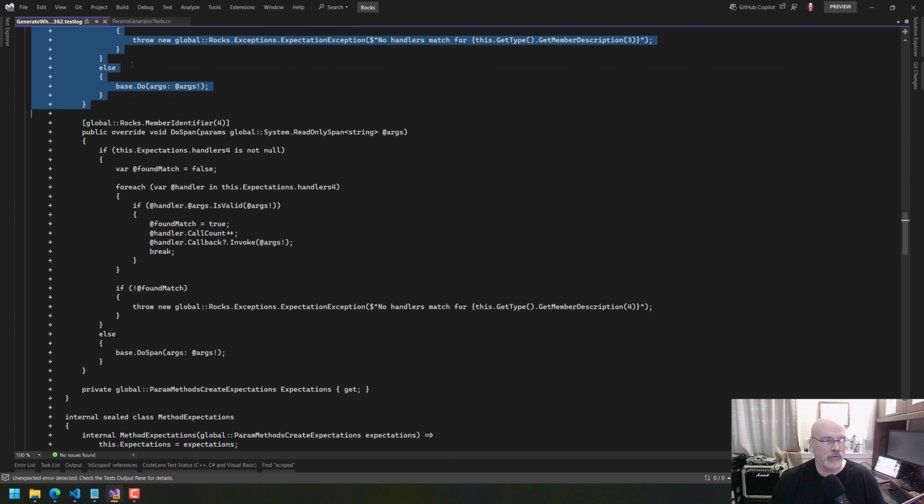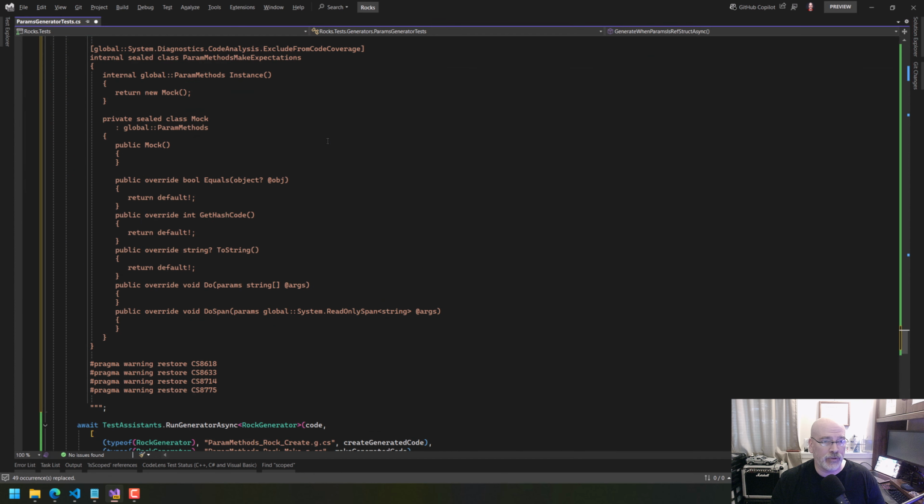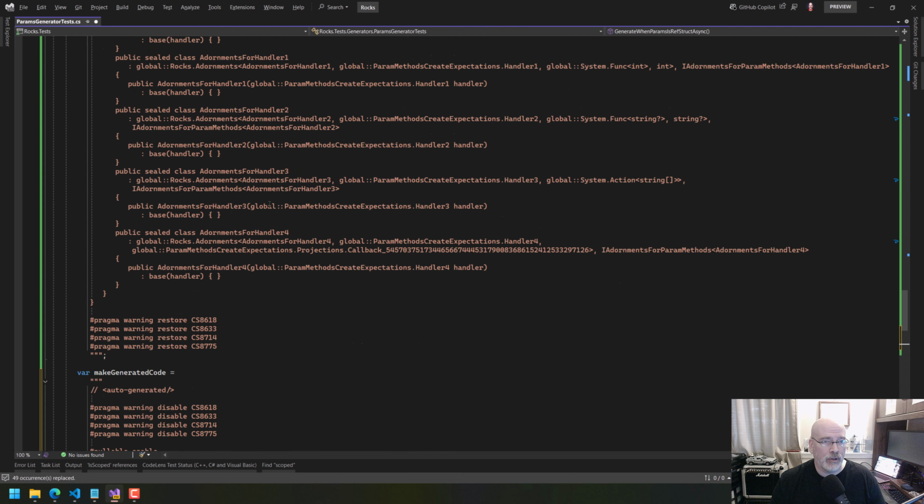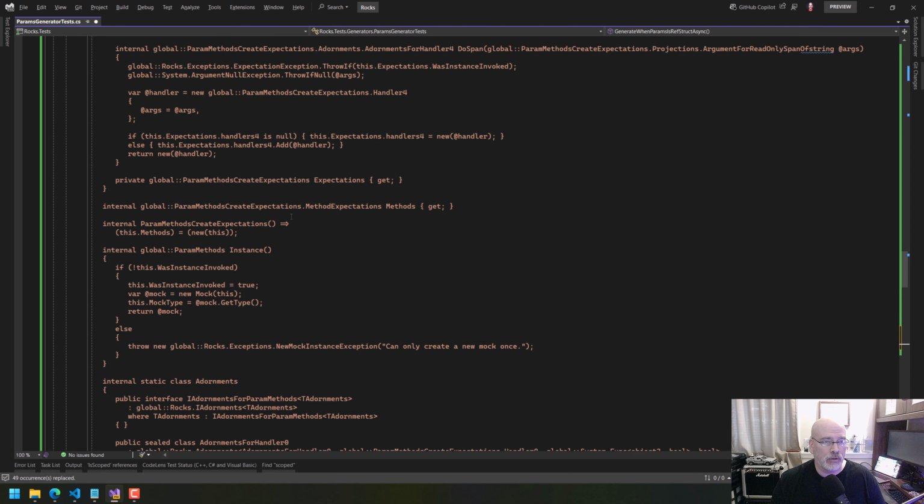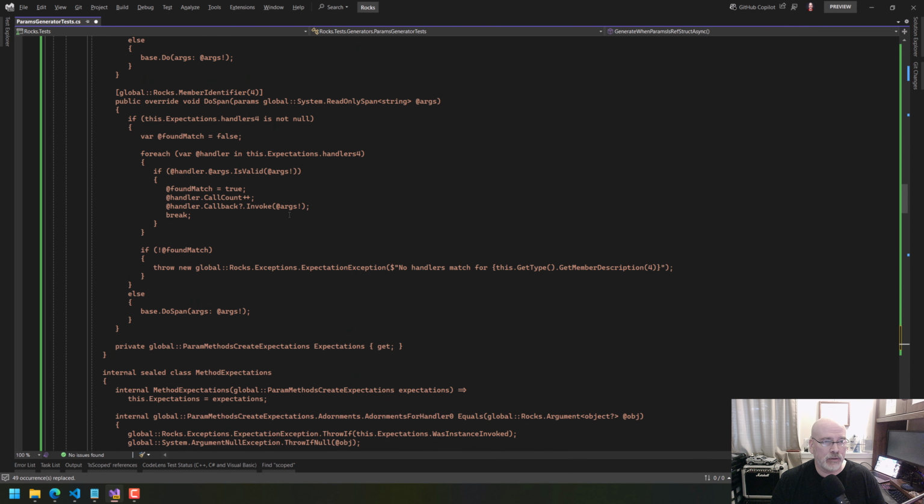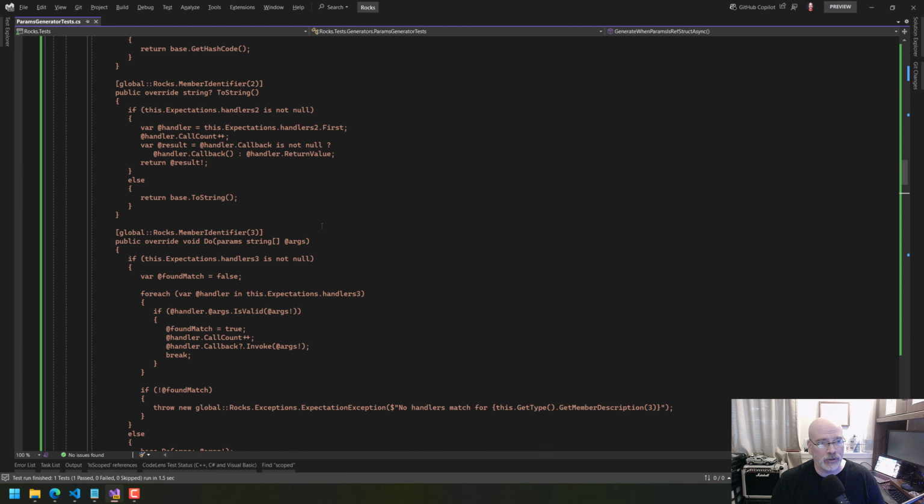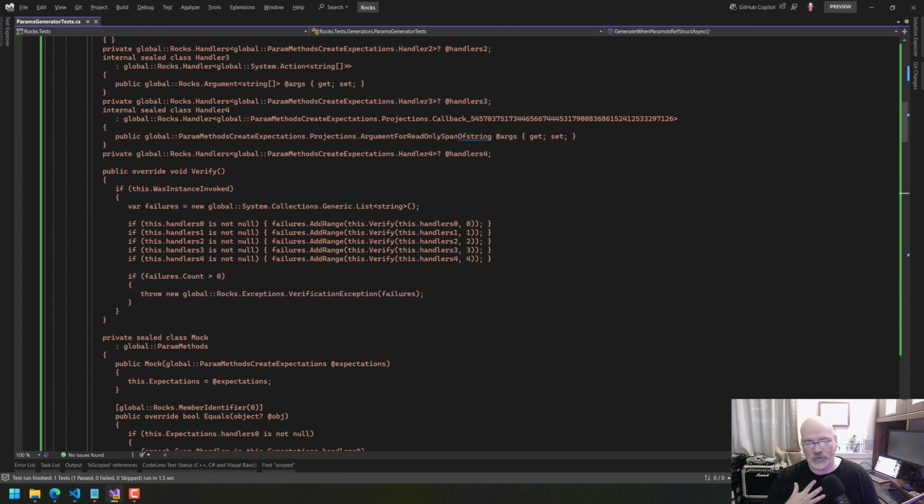So let me do that real quick. And before I run these tests, I just want to show the override here no longer has scoped. If I come up to this one, when we make the mock, do span params, yeah, that's now. So we'll see now what happens. And it passes. Good.